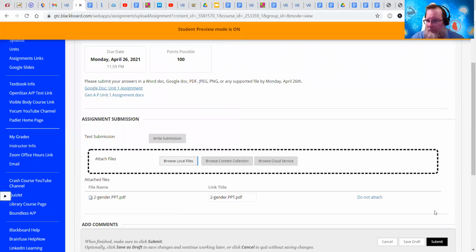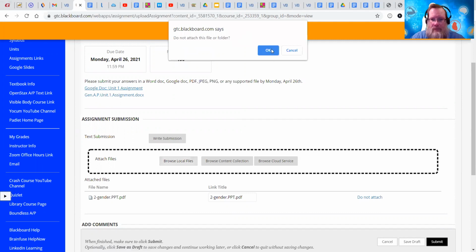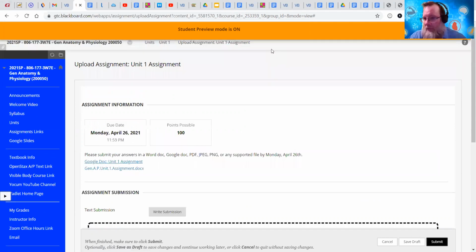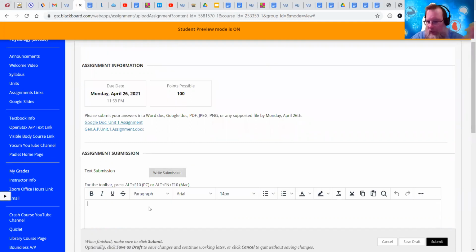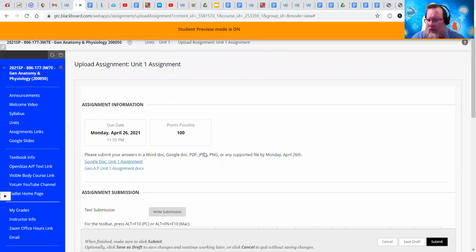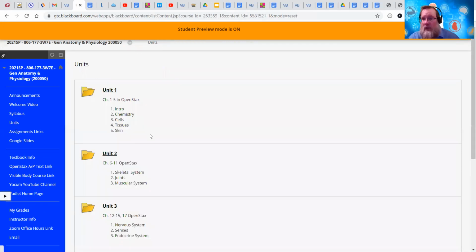And then hit submit. Now, if you have a link, like if you do it in a Google Doc and you have the link, you can just click write submission, and then put the link right in there. Just copy and paste the link and hit submit. Okay, so that's how the Dropbox works. Pretty straightforward. Just don't forget to hit submit, and you'll get an email receipt. If you've submitted it, you'll get an email message saying that you submitted it.